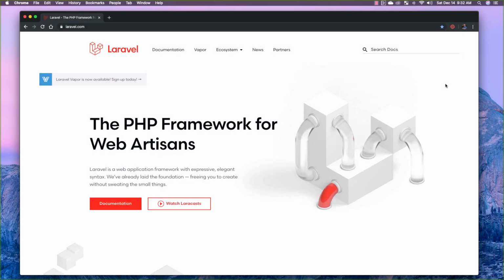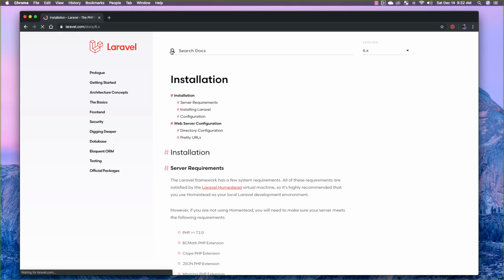All right, let's get started. First thing we're going to do is visit the documentation on Laravel.com. This will help us install our first app.